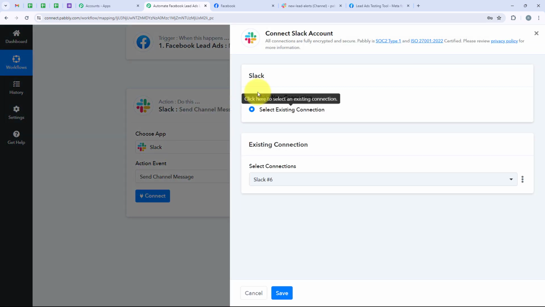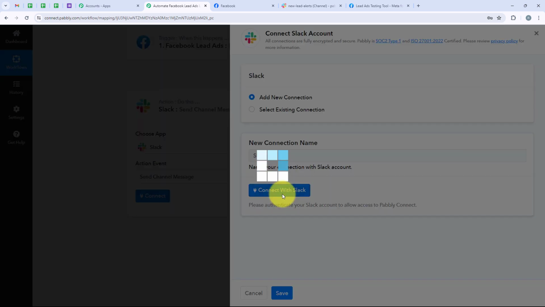And again, it is asking me to add a new connection or select the existing connection. So if you have already connected your Slack account with your Pabbly's workflow, you can click on select existing connection and then save. But if you haven't, you have to again follow me and click on add a new connection and then connect with Slack.